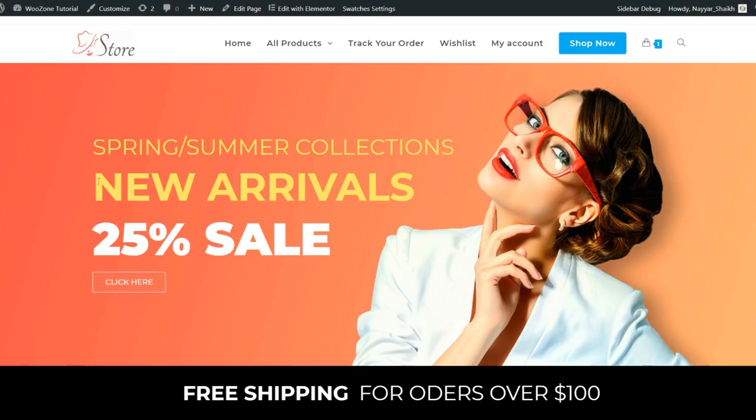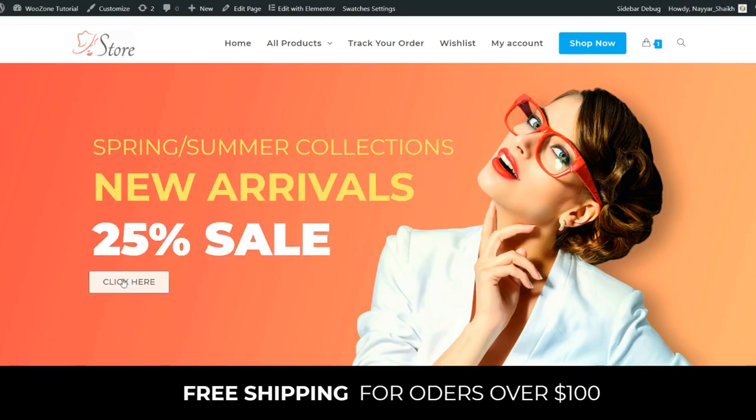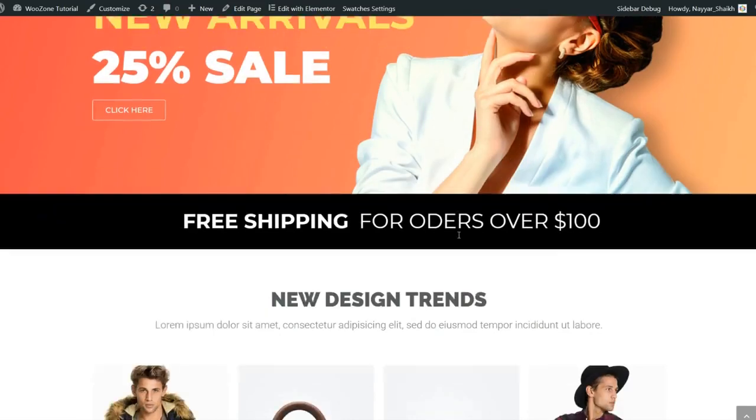Then we have the first section, which is the hero section. In the top section, we have some titles, subtitles, some sale going on, and a call to action button. So suppose there is some sale going on, you can redirect this button to some category, some specific product, or a specific page if you want. Then we have a beautiful image in the background. After that we have this section, free shipping for orders over $100. Obviously you can change the text, you can change the message according to your needs.